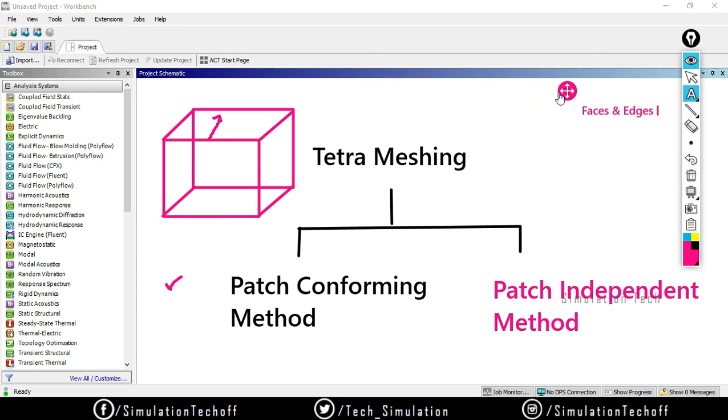Or what is the second possibility, what happens in the patch independent method? It creates a mesh from the volume itself. First it meshes the volume, and after that it projects the remaining mesh onto the faces. It is a little confusing while I'm telling the theory, so it will be easier to understand in the software. For better understanding, just know that in the patch conforming method the mesh starts from the faces and edges and then goes to the volume, and the patch independent method depends completely on the volume. You can say it is a volume method.